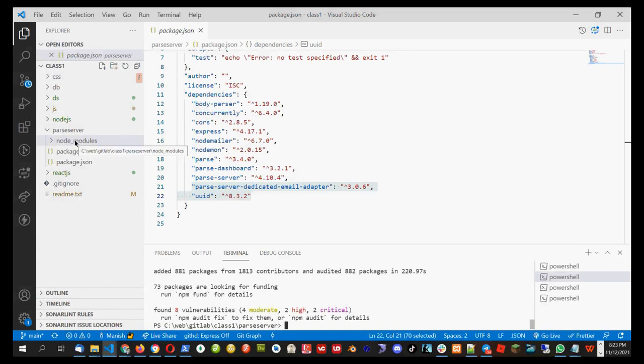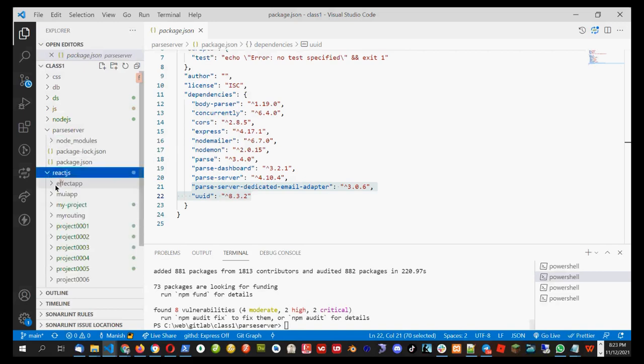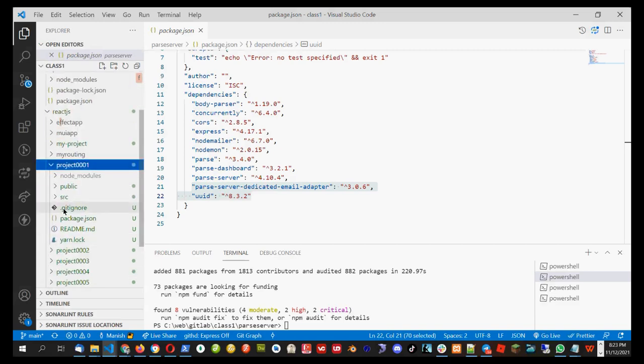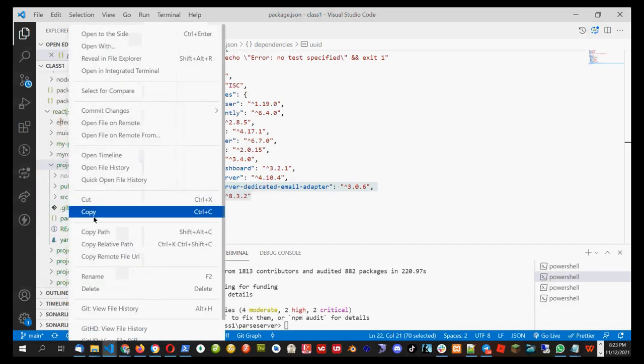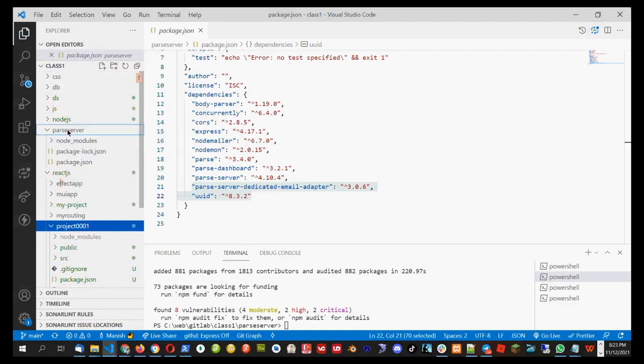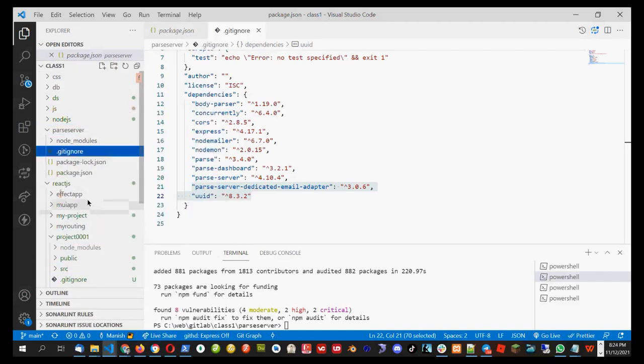It can go into GBs, 2 GB, 3 GB, 4 GB. So you should not commit the node modules folder. Right now, how do we avoid node modules being committed in git? We have to copy one file from the React project into my parseserver project, and that file is called the .gitignore. I will copy this file and put it in my parseserver folder.